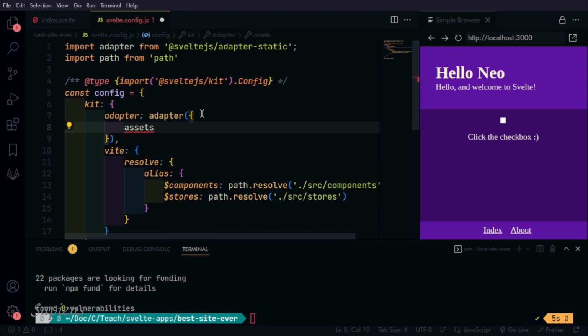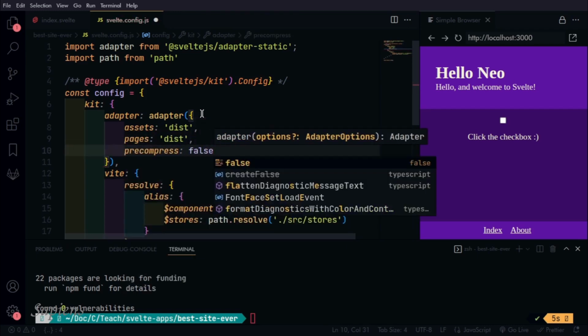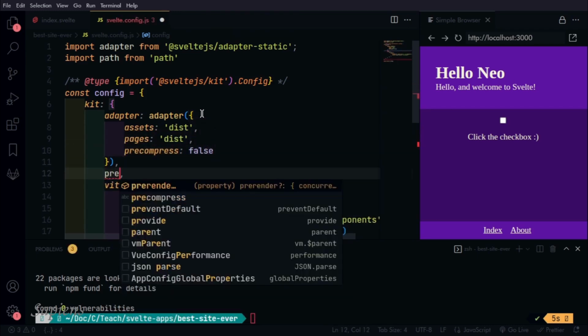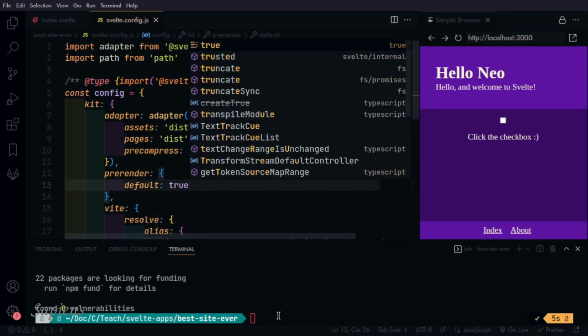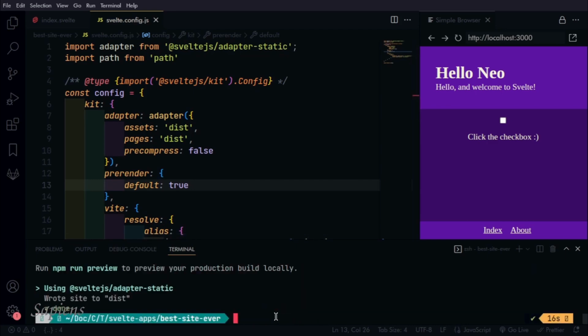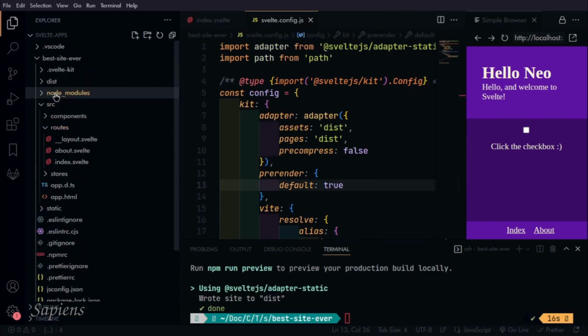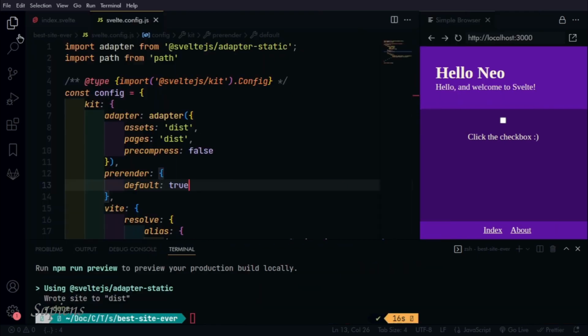Also specify where you want to output all these. I'm going to tell it to create a dist folder and to avoid compressing our files, and set the pre-render to true. When you build it now, there will be an HTML file for every route. This is now a static site. You still can't open it directly though. You either need to find a host or preview it with npm run preview.